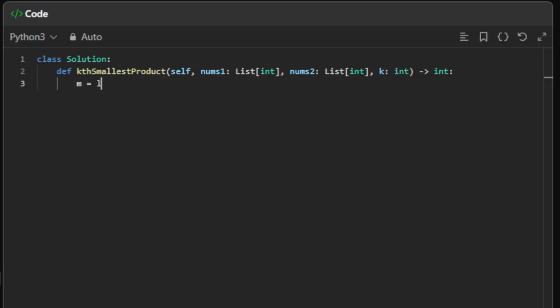First, m equals length of nums2. And now we'll create our function product to get the amount of products that are smaller or equal to some target. And the count for this will be 0 initially, and we will return the count. And now we need to iterate nums1, so for n1 in nums1.